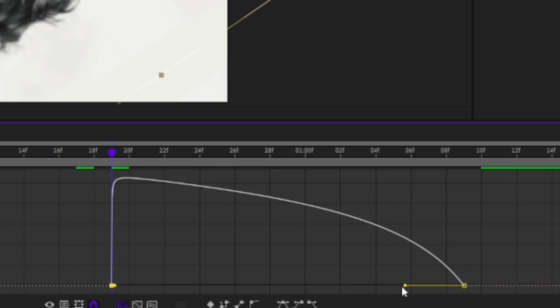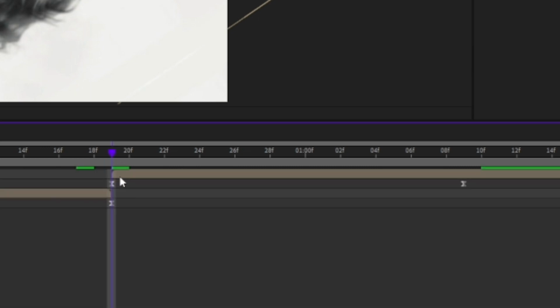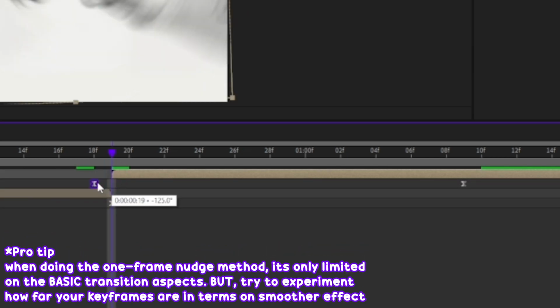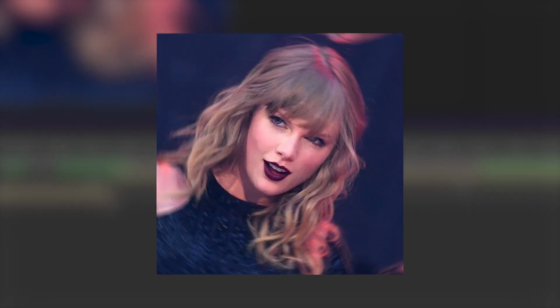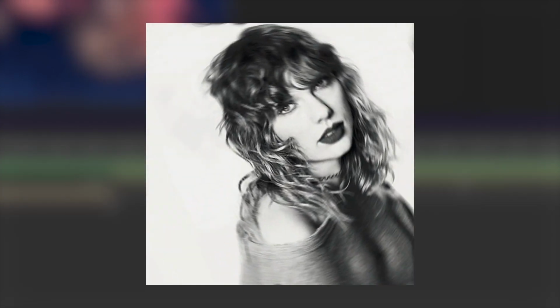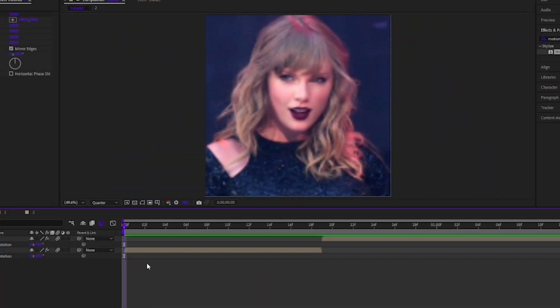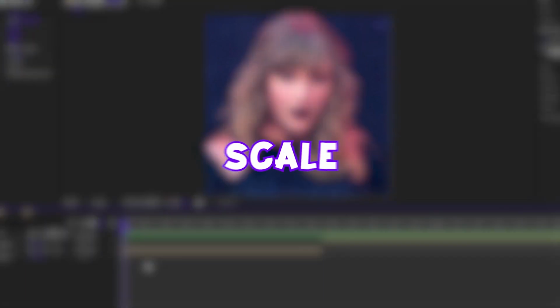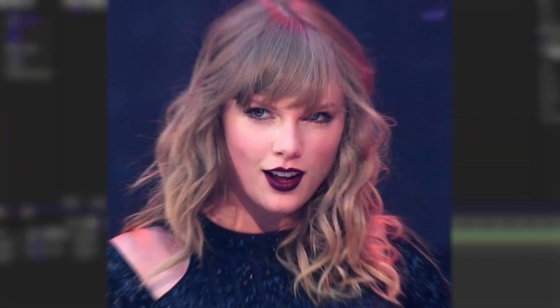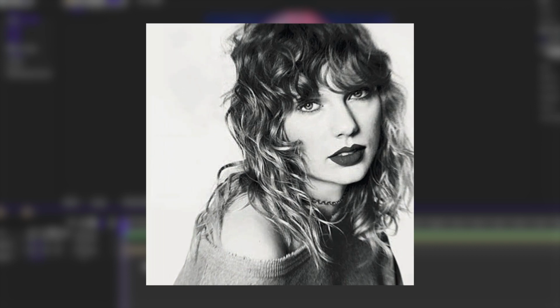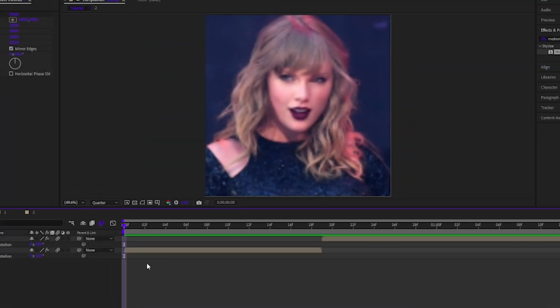Graph this and that. For a smoother effect, I suggest move this at the end or nudge it all the way back here, just one frame. But here's the result of the rotation. And the last thing will be the scale transition, specifically the zoom in, zoom out. Either the two, but I'll just use a zoom in for now.